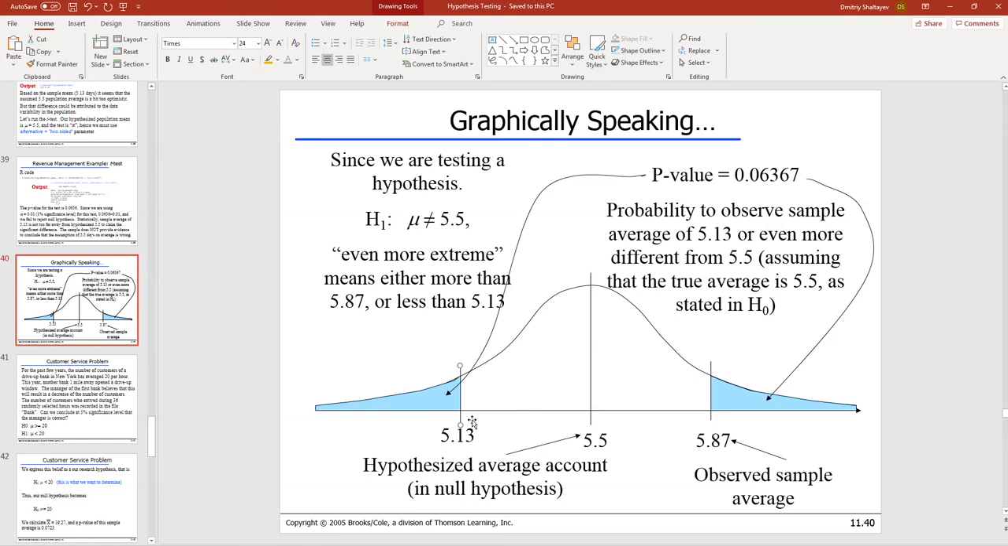How large is the distance between 5.13 and 5.5? Well, I believe it's 0.37. That's the difference, 5.5 minus 5.13, 0.37. So if I take the 5.5 and add the same distance, 0.37, I'm going to get 5.87. So this sample with an average 5.13 could have been on the other side of the hypothesized mean. So in this case, p-value is the probability to see something like that, or even more extreme. But curiously enough, more extreme means it's either sample averages which are below 5.13, or above 5.87. That's what we mean by more extreme.